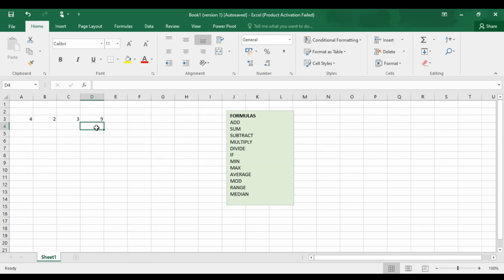You can use the equals SUM formula. Equals SUM will also get you to add numbers, but it will be a simpler one where you say equals SUM, then you just drag and select A3 to C3, which shows Excel to add all numbers that are in the range A3 up to C3. So if you press enter, you still get the same result.